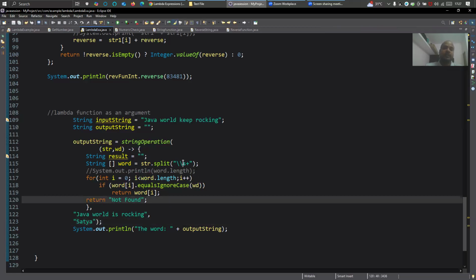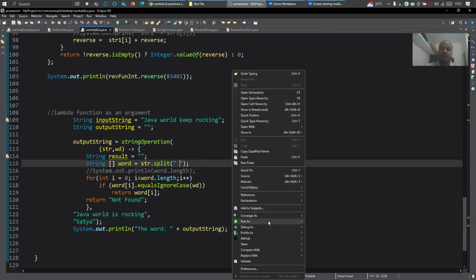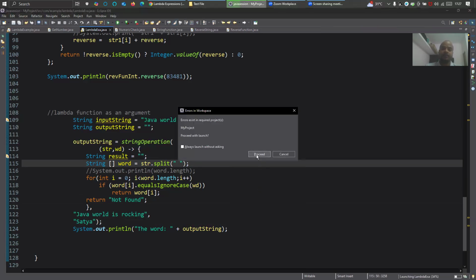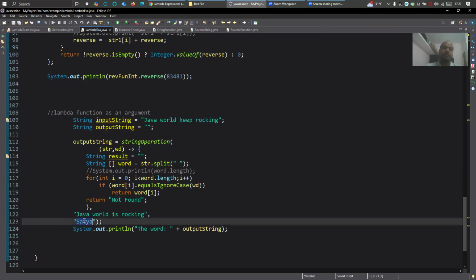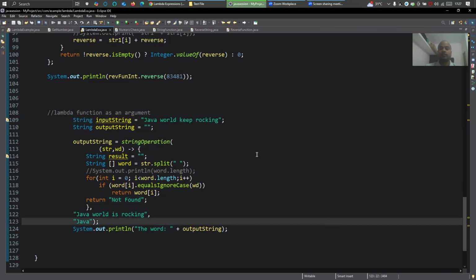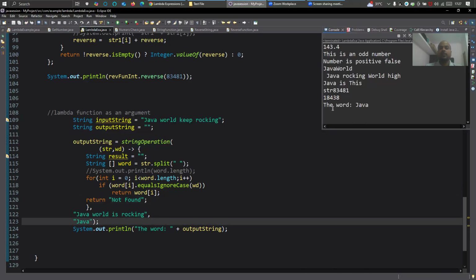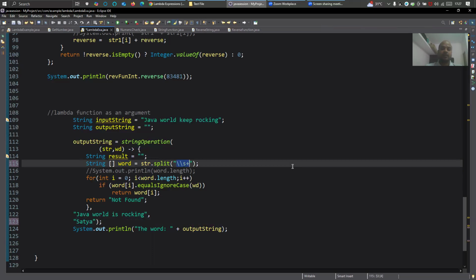See here I've given in line number 115 slash s plus. So let me delete this and give a single space. You will see both of them are the same. The word not found, both of them are the same with space. Now I'll make it Java. Both of them will split the string based on the word. Let me run the word Java. So this is how it is.